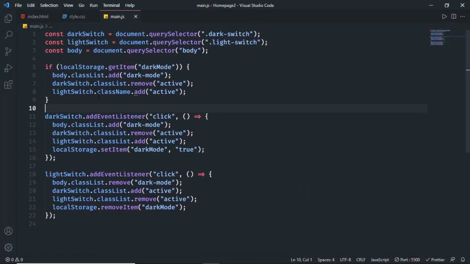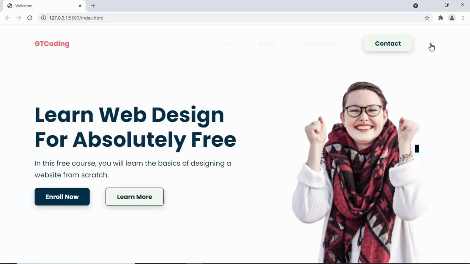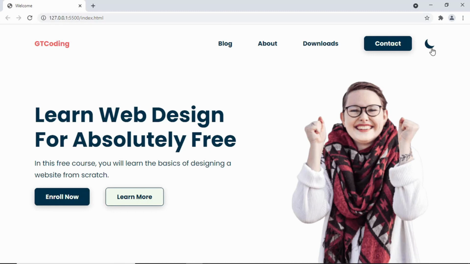So let's go back and let's see whether we have any problems. So here we can see we have written class name. It should be class list. Right, now let's go back. And now we can see we have the light switch as well. So everything works alright. Let's click on the light switch. And now we are in the light mode. And even if we refresh this page, we are still in the light mode.